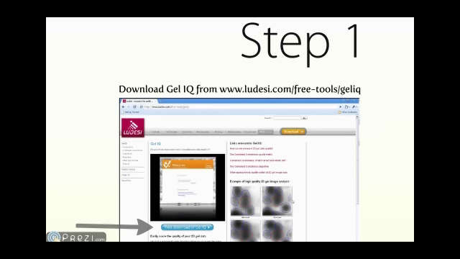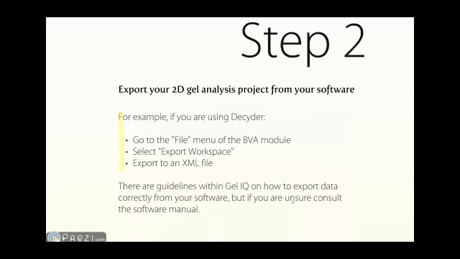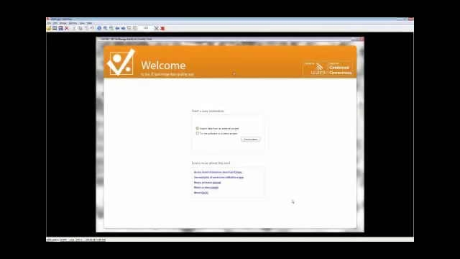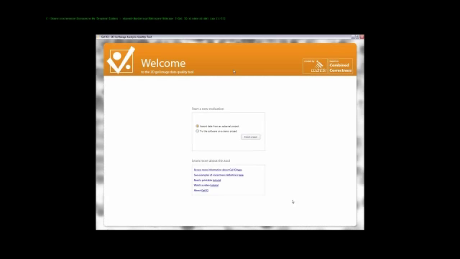The next step is, of course, to import the data from the data file from the software that you use to produce the image analysis data. And here I'm going to switch over to some screenshots from GelIQ instead of using this presentation, so just bear with me for a second. I think this should be the one. This is what it looks like when you open up GelIQ. It's a welcoming page where you are asked if you just want to try the software on a demo project or if you want to do it on your own data from an external project.